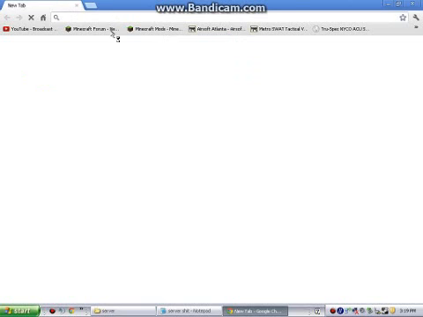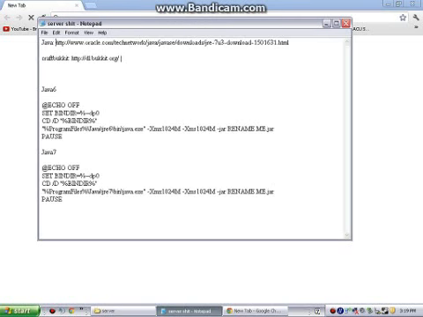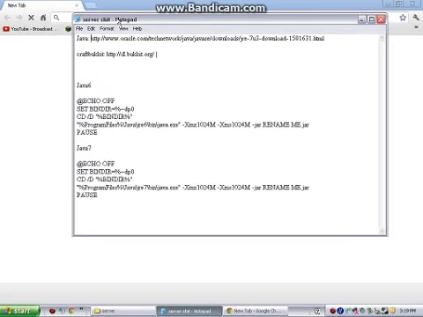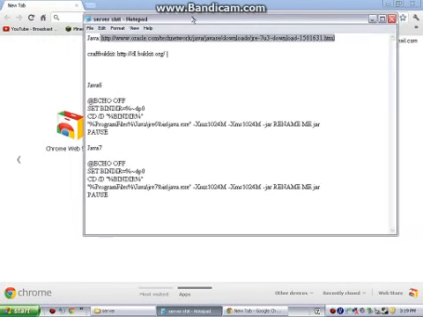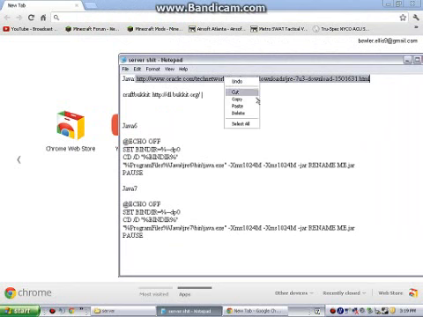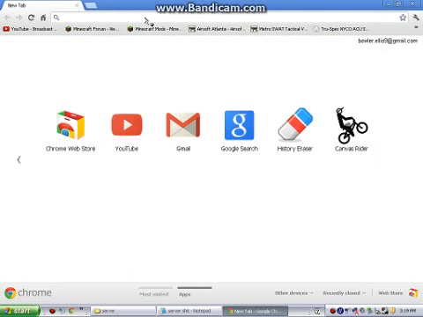Okay, so what you're going to do is you want to get the Java JRE, and that's this code right here. I'll have this in the description below. You'll just copy and paste, enter. I already have this, so I really don't need to worry about it.